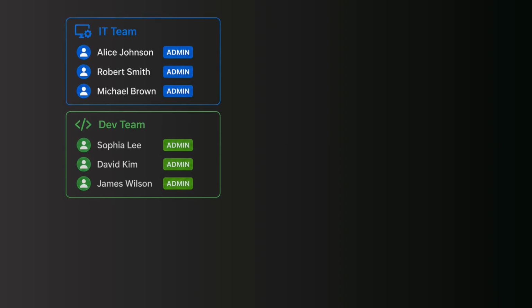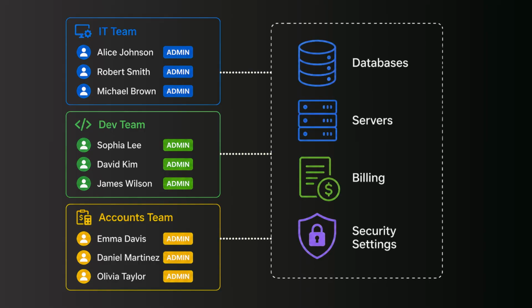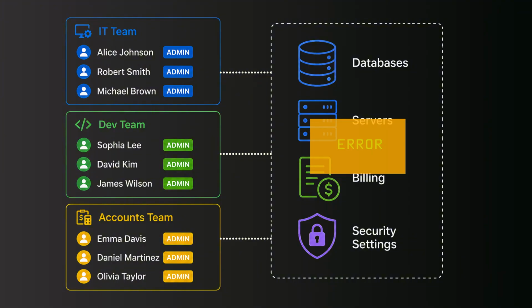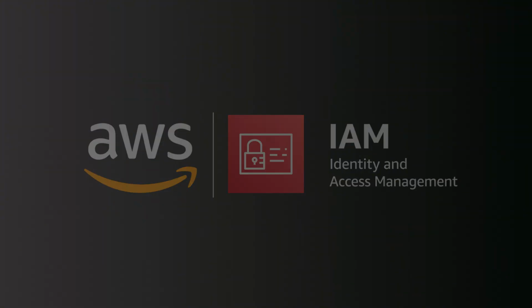Imagine giving every employee in a company full administrator access to everything: databases, servers, billing, security settings. One accidental click could destroy an entire cloud environment. That's exactly why AWS created IAM, Identity and Access Management, one of the most important security services in AWS.